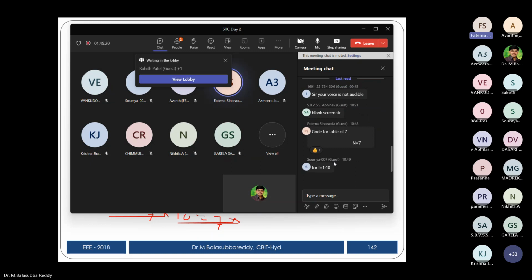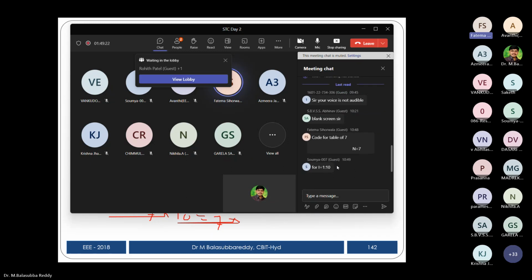So please ignore that code. By mistake, I pressed enter, so I couldn't finish the code.